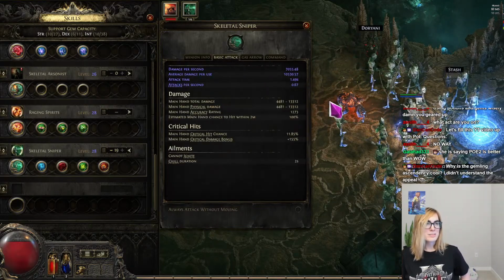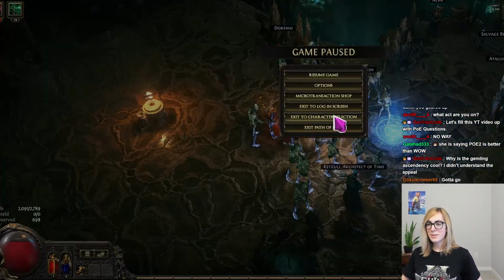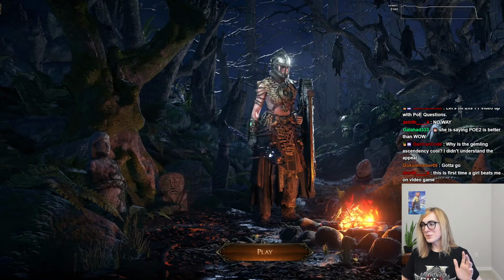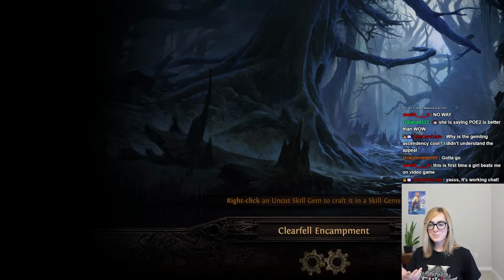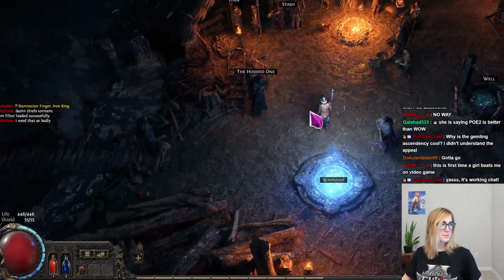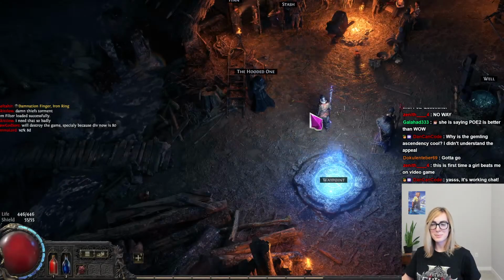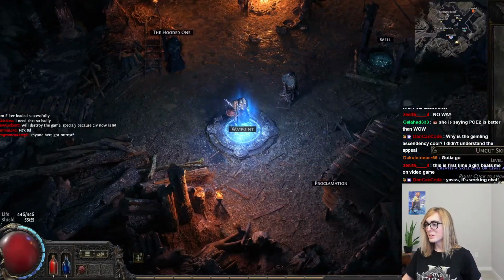Why is the Gemling Ascendancy cool? Okay, so I can show that too. If I switch out to my other character, I can show my Gemling. So I'm currently level 15 on the Gemling. I've only spent like 90 minutes playing. Alright. And sorry for the weird dimensions of this. I'm playing on an ultra wide. I should switch monitors for actual gaming.